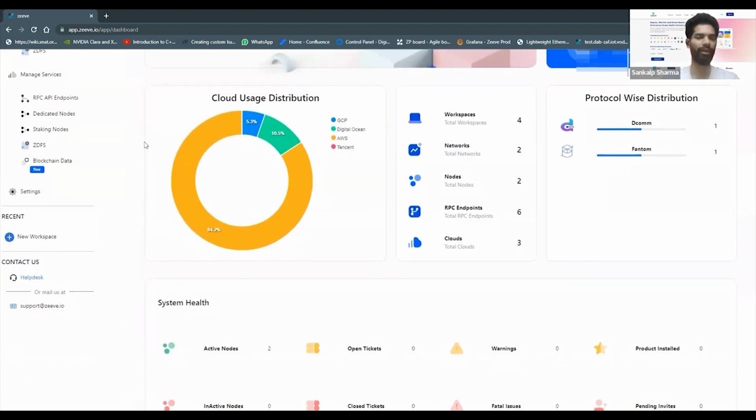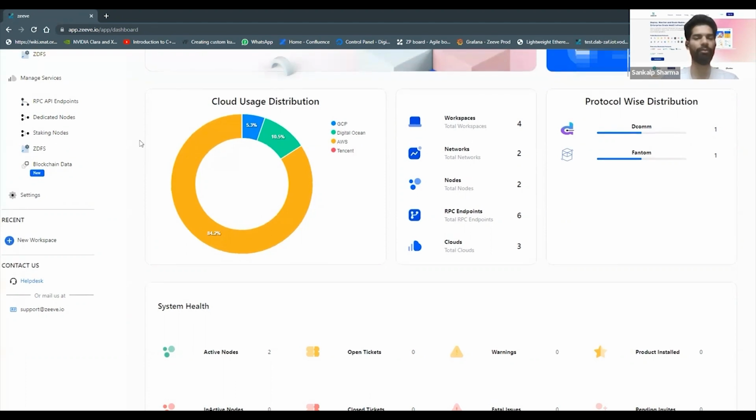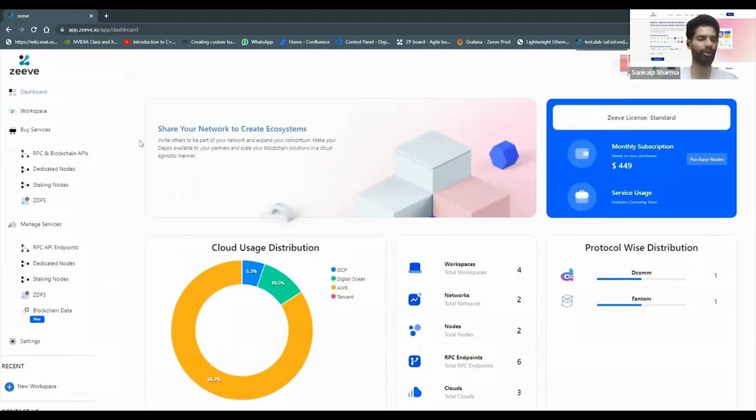Again, if you haven't seen our previous videos, I would highly recommend that you go through our general overview of our platform. But today I'm going to go directly into the DComm deployment and show you guys what we've got in terms of setup and deployment.